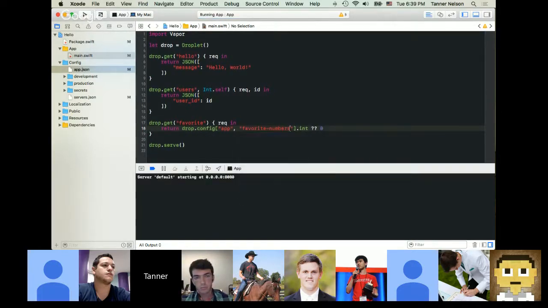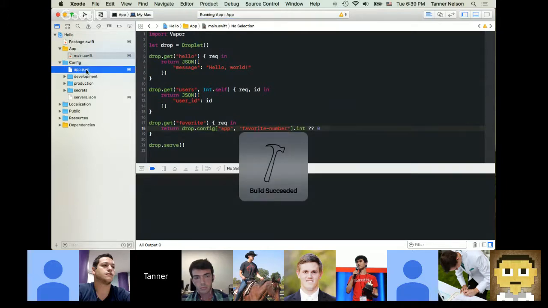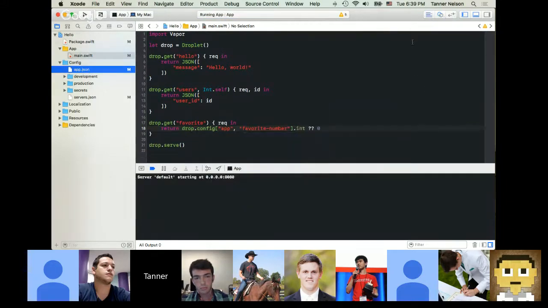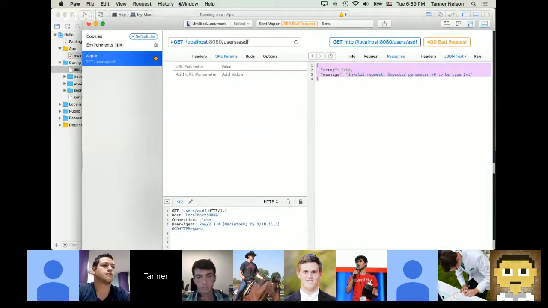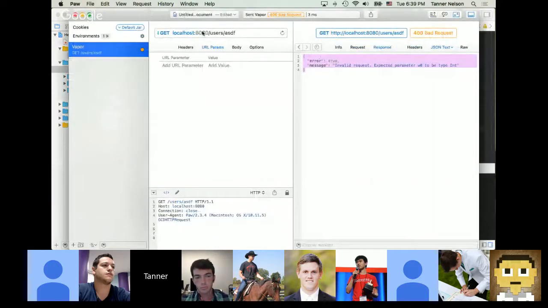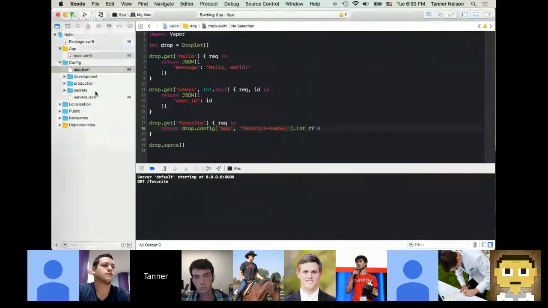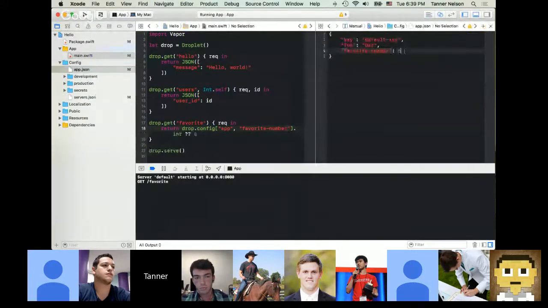And let's fix that favorite number. Okay. So now let's go back over to PA, and let's go to /favorite. You can see it returns 5. And now even if we were to come in here and say, put this as a string, it's still going to return it as the integer that we wanted because we used polymorphic.